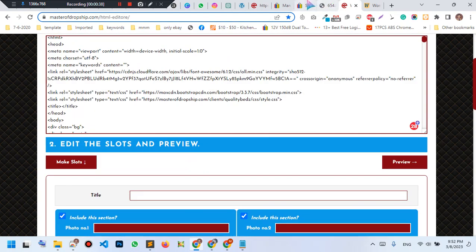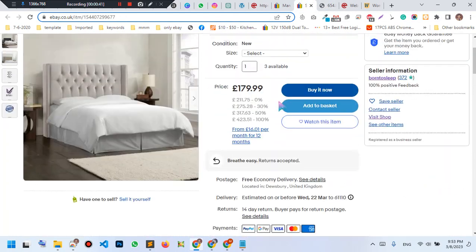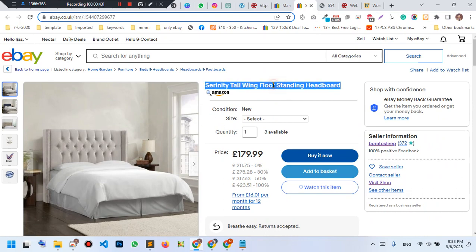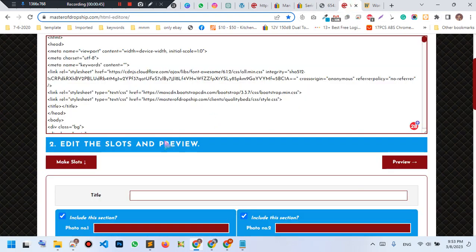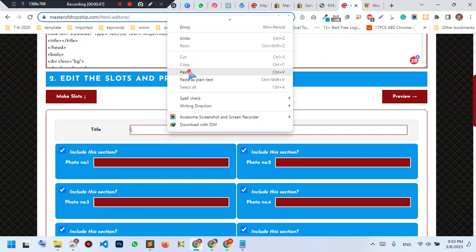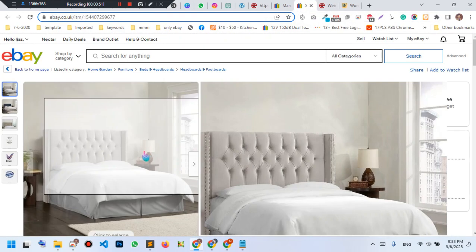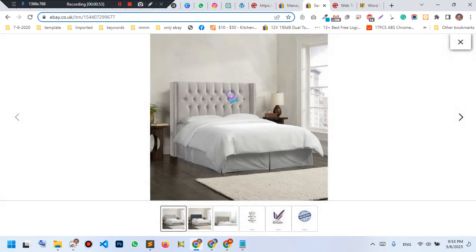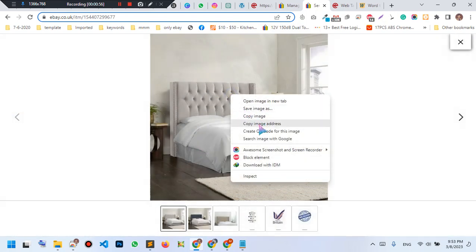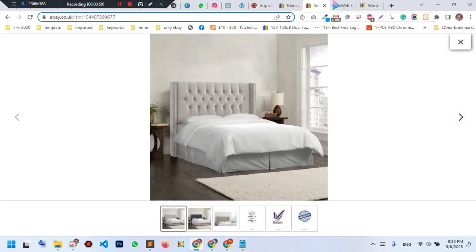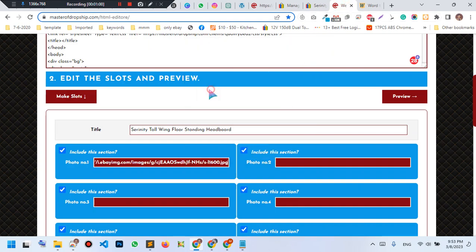So start with the title. Simply copy your title, copy and paste. Now the images. Click to enlarge, then right click and copy image address. Remember, copy image address, copy and paste.